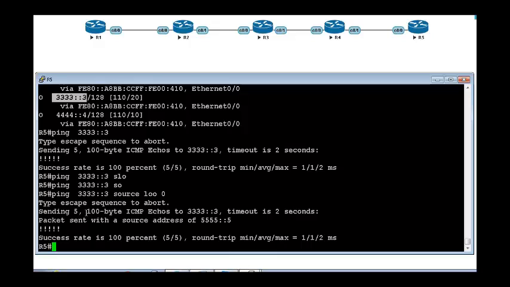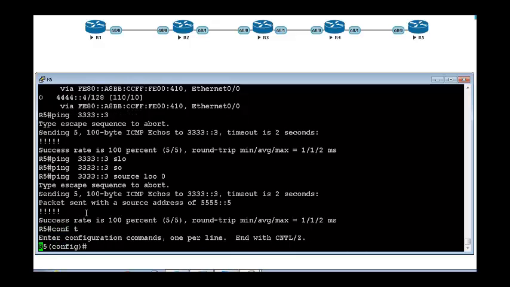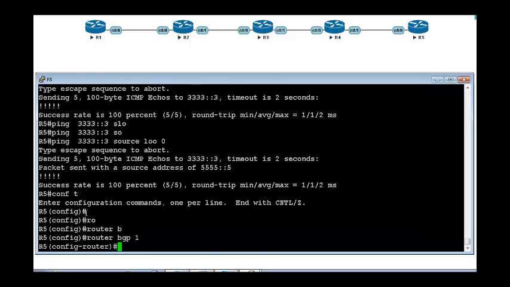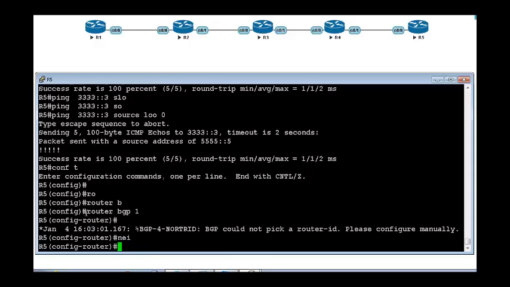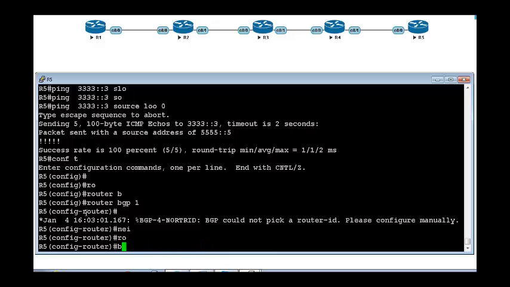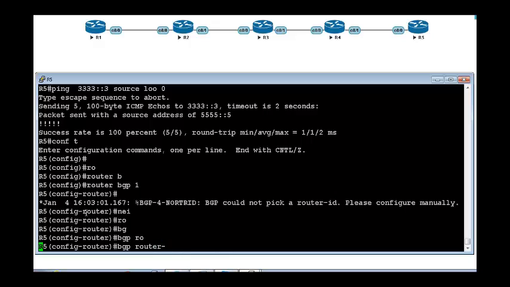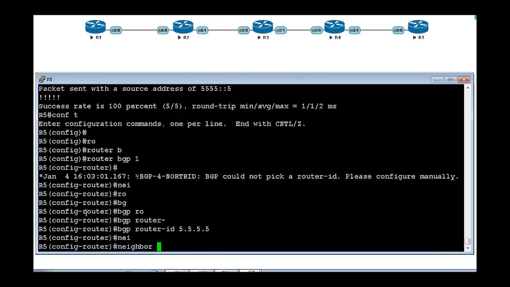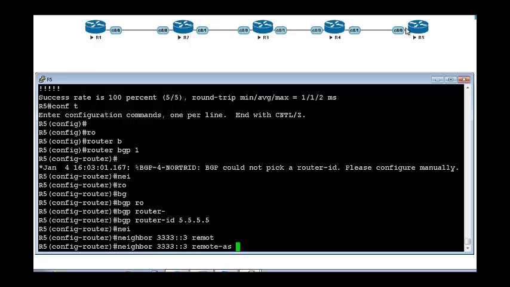For BGP there is no big difference, same like IPv4 BGP. The only thing is address family. I'll show you once. Router BGP, let's say 1, and then neighbor. Okay, router ID we need to give. Router BGP router ID is 5.5.5.5. Neighbor, the IPv6 address of the neighbor. Now I'm going to give the loopback interface of R3. I'm going to form neighbor between 5 and 3 IBGP. So neighbor is 3333::3, remote AS is 1.